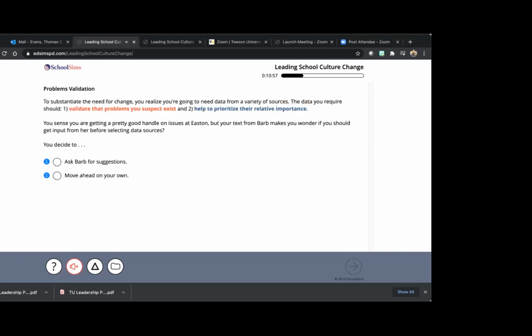To substantiate the need for change, you realize you're going to need data from a variety of sources. The data you require should: 1. Validate that problems you suspect exist, and 2. Help to prioritize their relative importance.